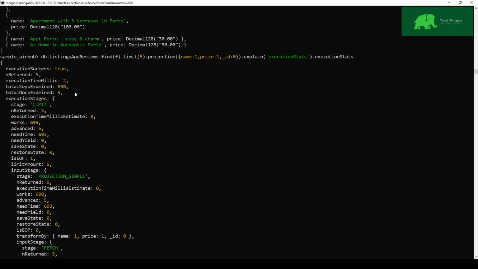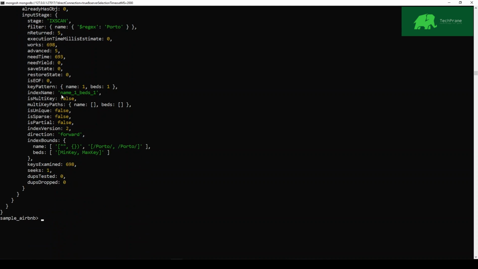How can we make this more efficient? Let's remember what these metrics are. So execution time, 2 milliseconds. Total keys examined, 698. Ideally, we want the keys examined to equal the documents returned, and also to equal the documents examined. So what is it I can do to fix this?